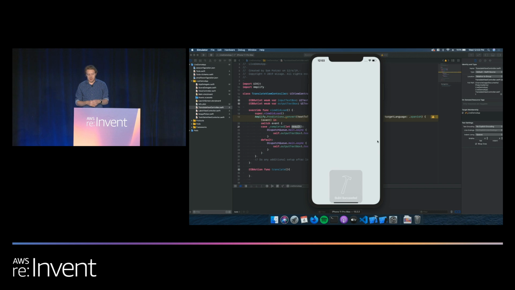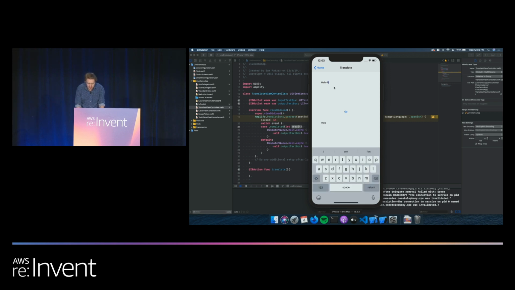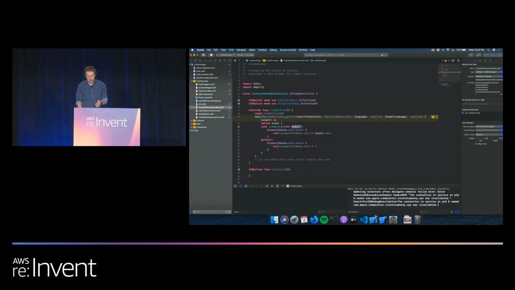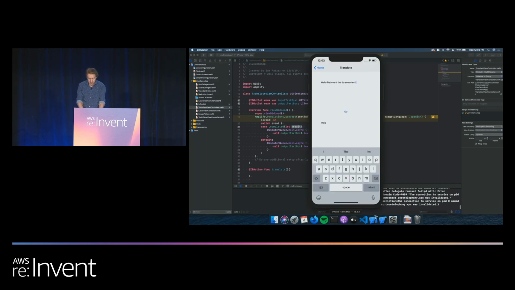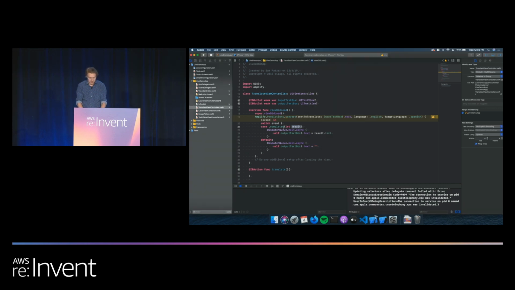So build succeeded. That means I didn't screw anything up yet. So all right, now we have our hello, and then it automatically tells hola. But let's say hello reinvent. This is a new test. And we click go. It gives it a few seconds to call out to our API to make sure that we get our text translated, and then we wait for that to come back, and then we'll get a translated text for that. If I'm connected to the internet, that is. Oh, yes, I did. Thank you.